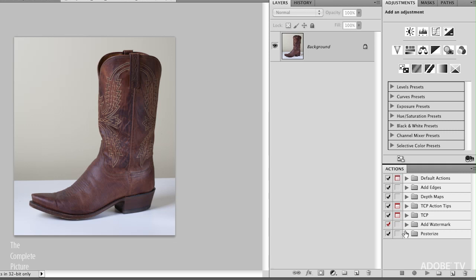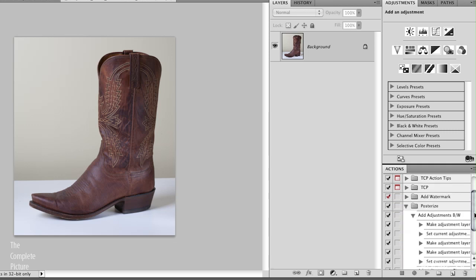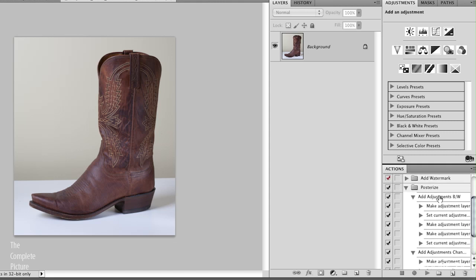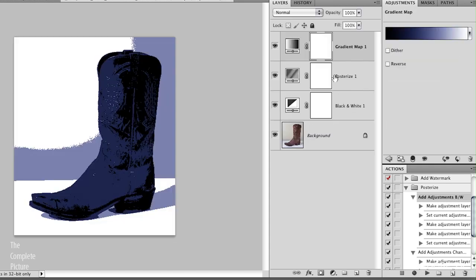Because I don't want to sit there and manually have to add each one of those adjustment layers. So you'll notice right down here in my actions, I've got a posterize action. In fact, I have two of them. One of them adds the sequence of adjustments in black and white using the black and white adjustment layer, and the other one uses the channel mixer adjustment layer. So instead of having to go and add all those adjustment layers manually, all I need to do is tap the play button and it added them all for me.